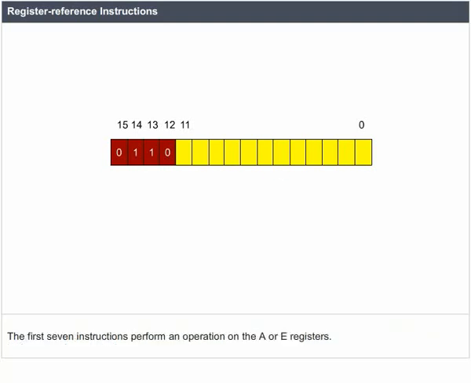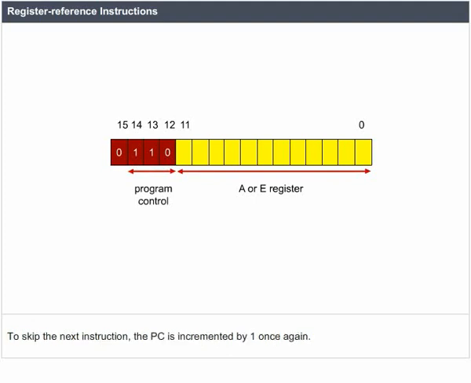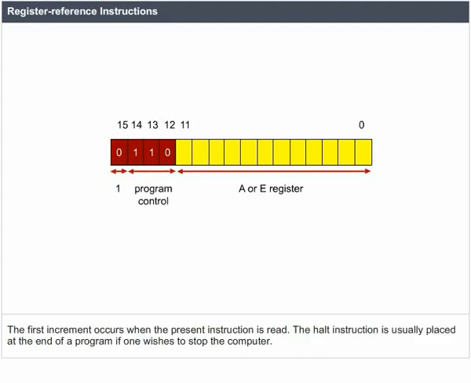The first 7 instructions perform an operation on the A or E registers. The next 4 are skip instructions used for program control conditioned on certain status bits. To skip the next instruction, the PC is incremented by 1 once again. The first increment occurs when the present instruction is read. The halt instruction is usually placed at the end of a program if one wishes to stop the computer.